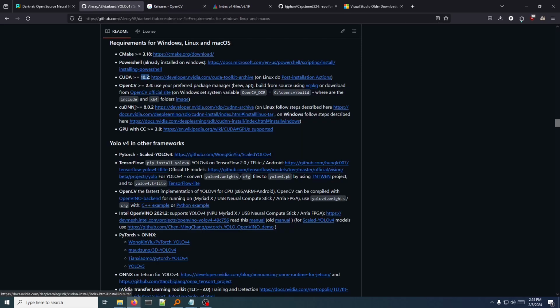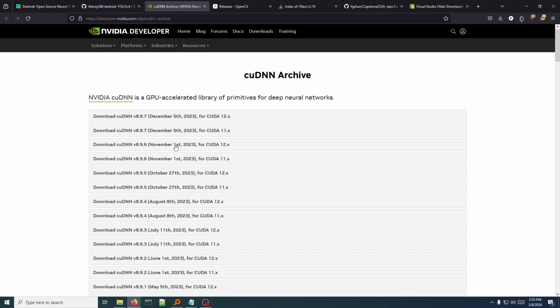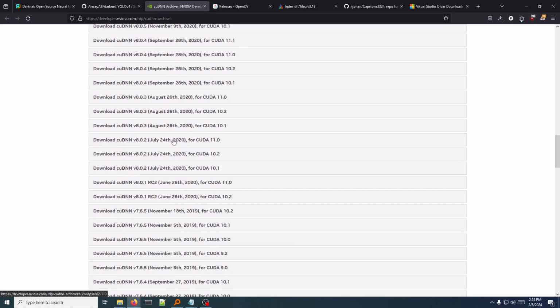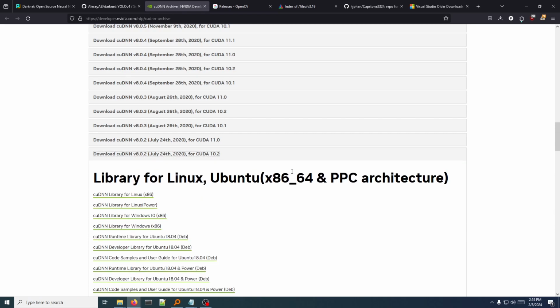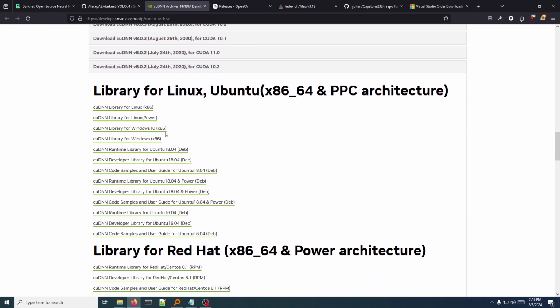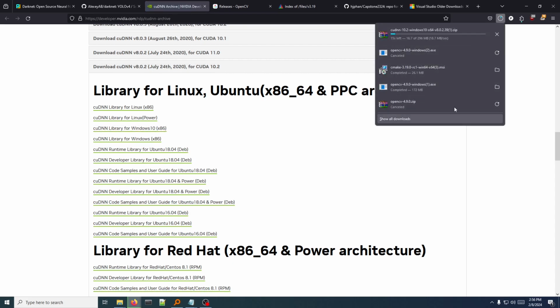And now we want the cuDNN. We want version 8.0.2. As we scroll down, we notice that there are actually three versions of 8.0.2. The one that we want is the one that correlates to the CUDA version we downloaded, which is 10.2. Here I'm running Windows 10, so I'll click this installer, and I'll have a zip.